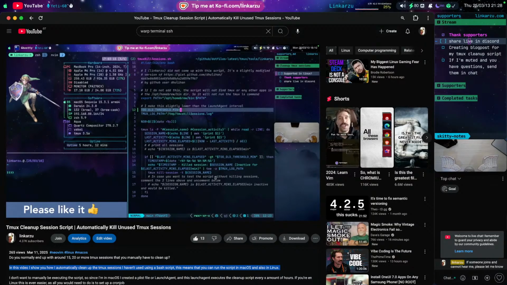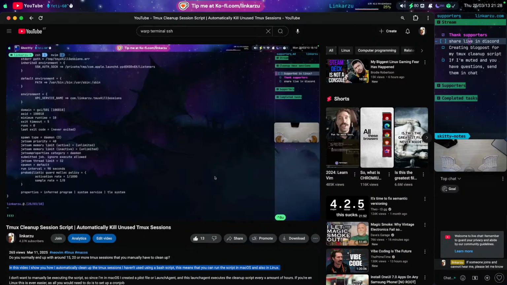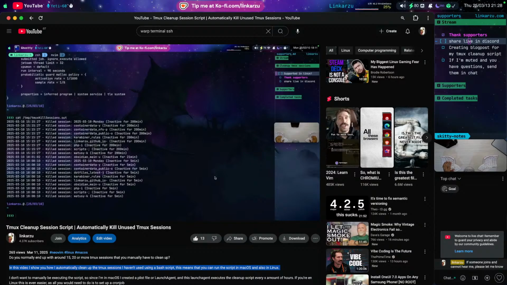Where can we see what just happened? Let me switch to this other Tmux window that I have here. I'm going to cat this file so you can see what just happened. Notice here the timestamp, 1808. It killed a lot of different sessions that had been active for 5 minutes.